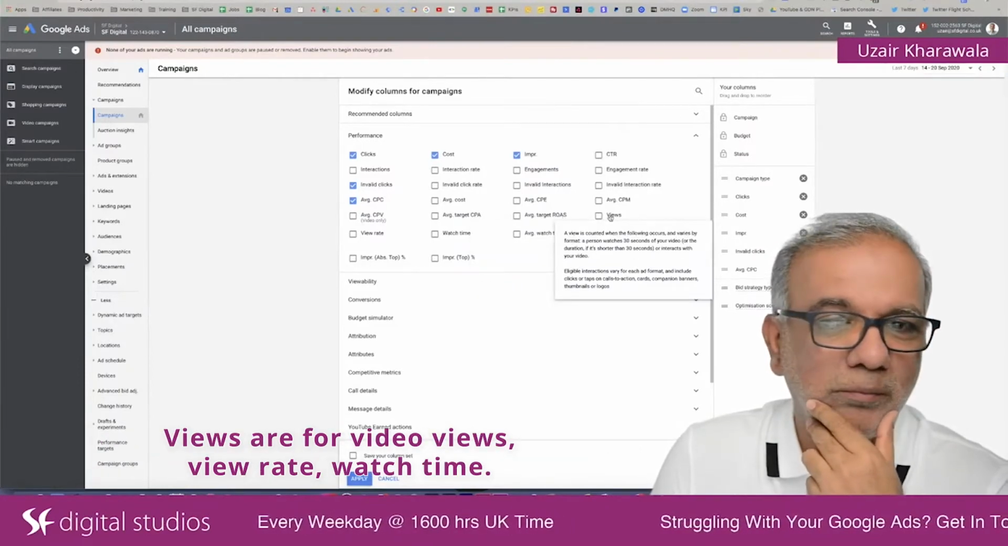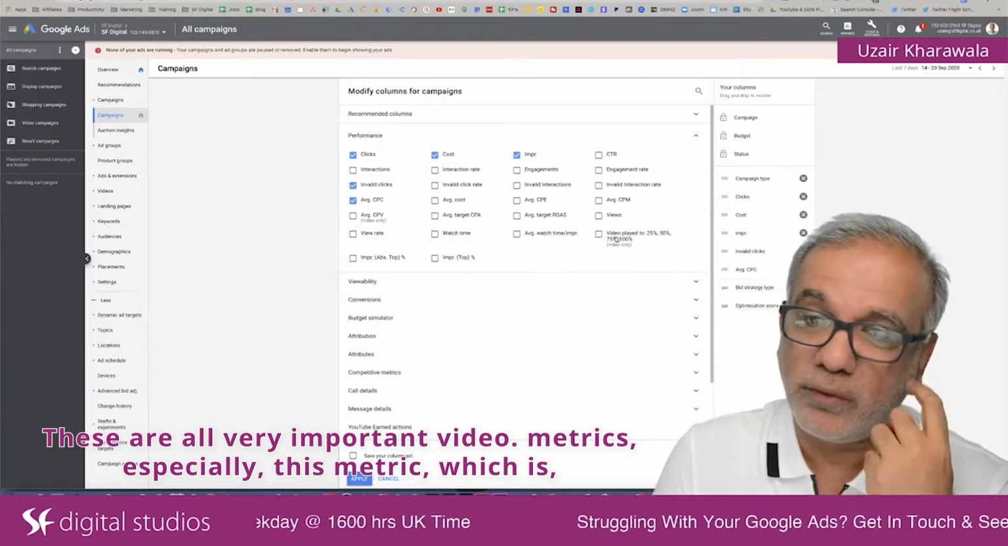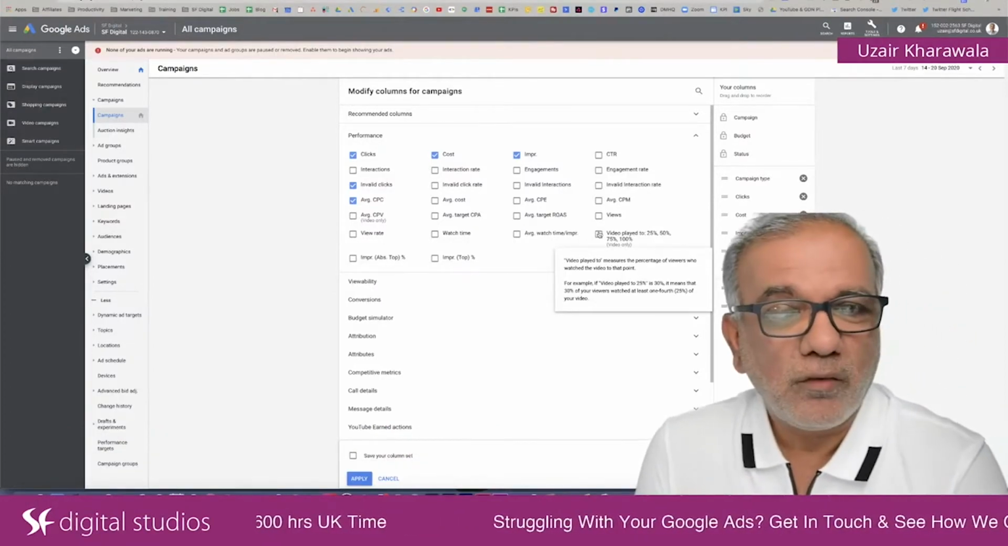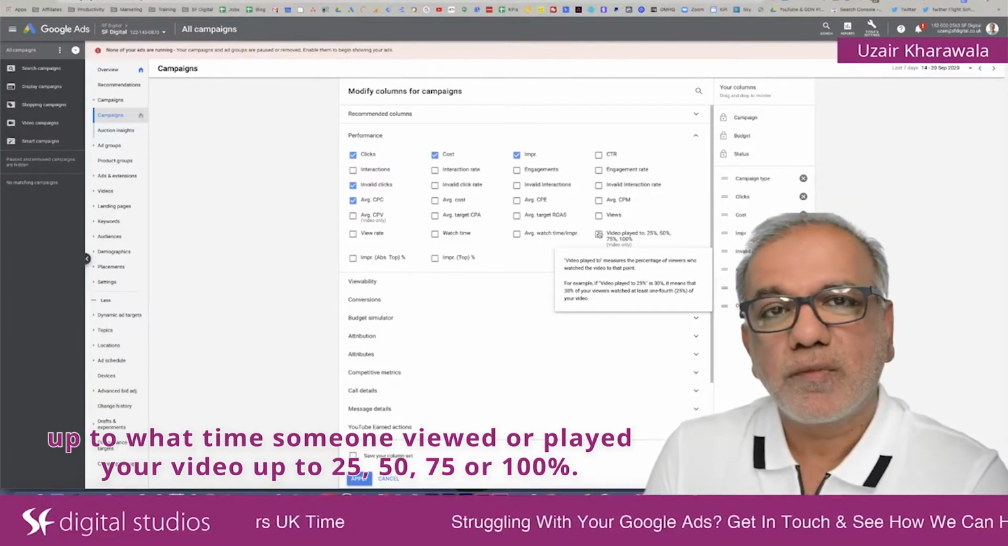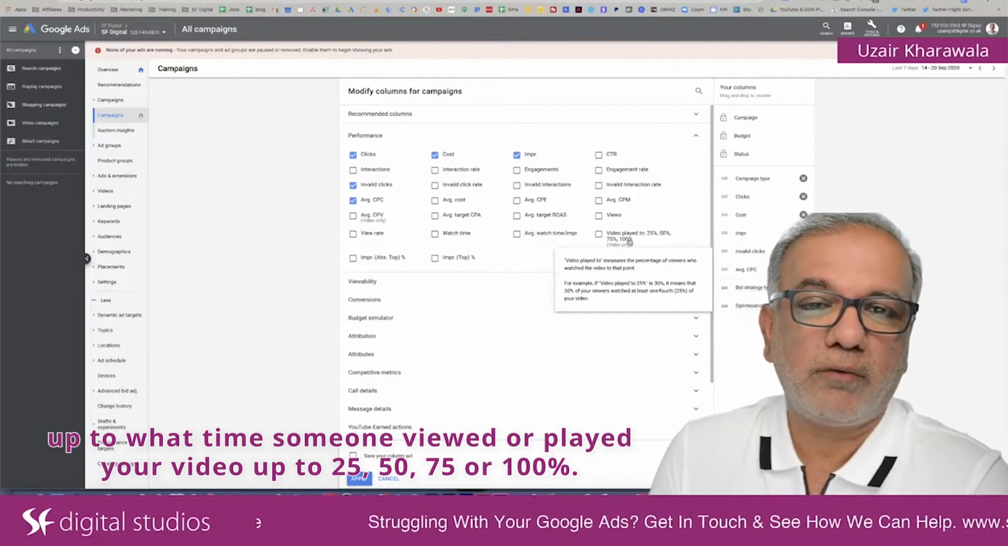Views are for video views, view rate, watch time. These are all very important for video, and especially this metric, which shows up till what time someone viewed or played your video: up to 25, 50, 75 or 100%.